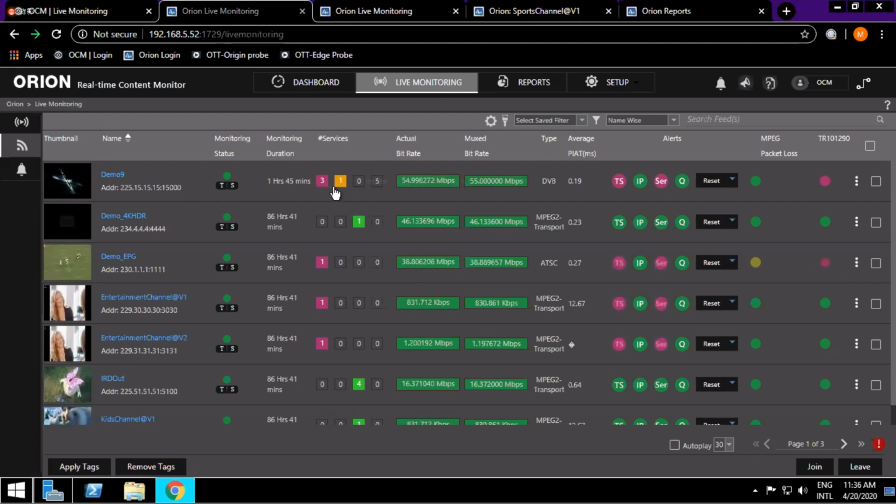Over here under the service indicators, you can see how many services are contained by this stream, and those are also color coded. So like 4 streams have some critical or outage issues. The next indicator shows there are 2 streams where you have some warnings. One stream has no error. It also gives you the actual bitrate and the mux bitrate, like the encoded bitrate value in your transport.